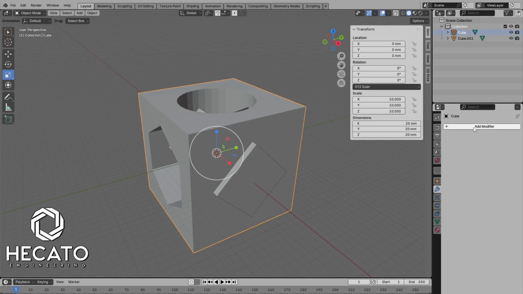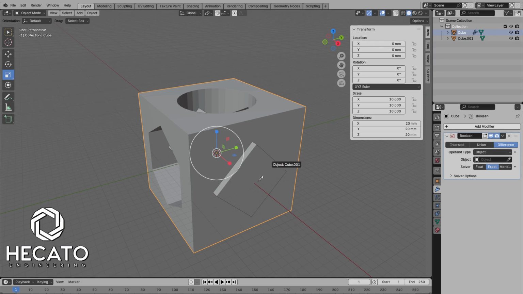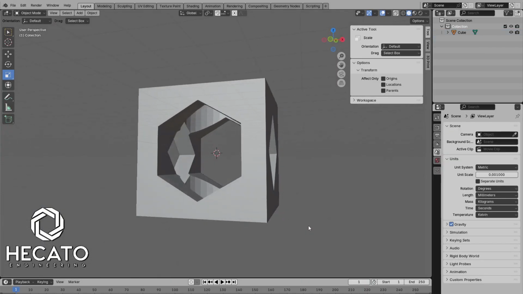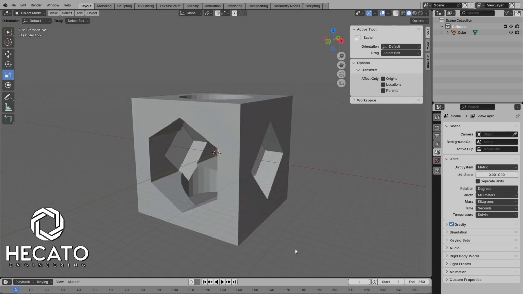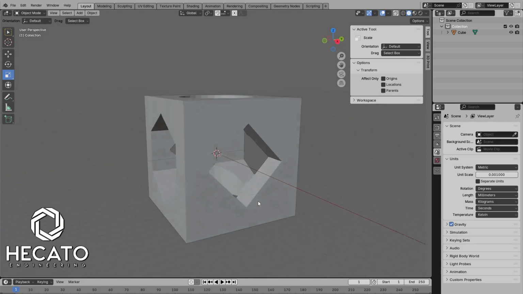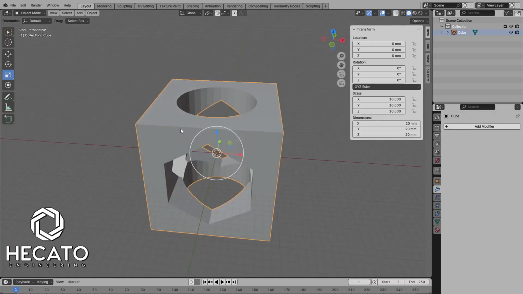So select this, add modifier, generate boolean, select cube, apply, delete. Yeah, the cube is here. Excellent. It looks nice. It looks nice. Okay, what we should do next is apply the labels on three sides.